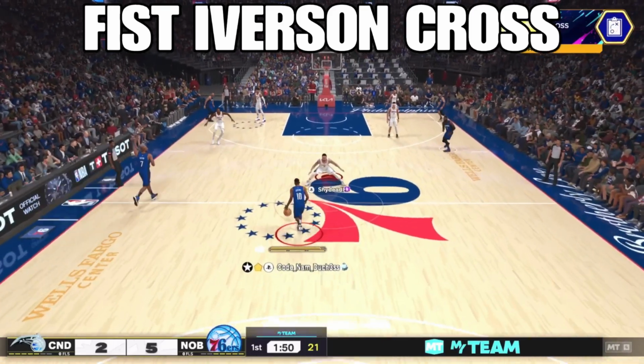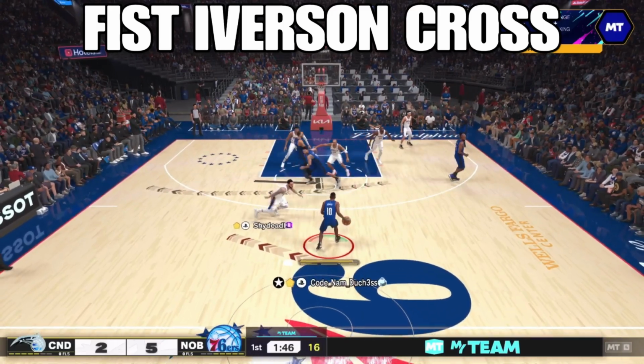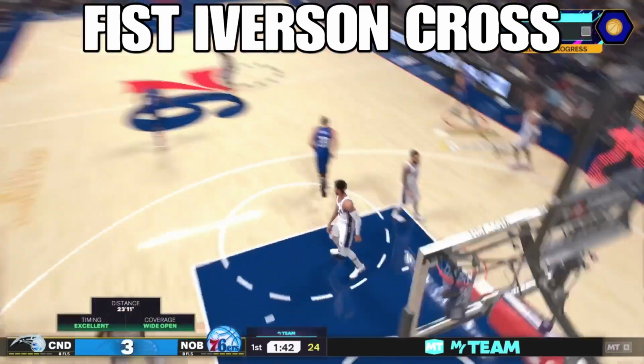And again, here's what the play looks like online. Again, it's just the little first elbow screen. Jason Tatum. Vince Carter's going to get swallowed up there. Jason Tatum, wide open jumper.